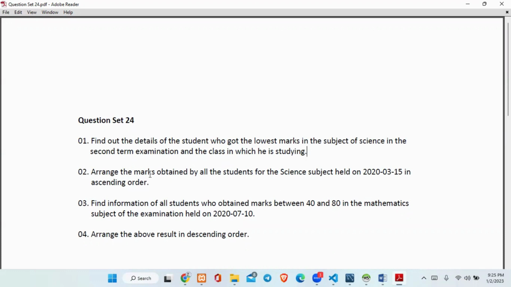Okay, so now we have something new over here. We have to arrange them in ascending order. So over here we are going to use a new condition called the order by clause. We use this order by clause to sort something in order, ascending or descending. There are different types of sorts, and in this video we'll be talking about ascending and descending.